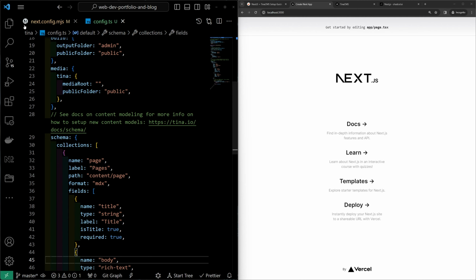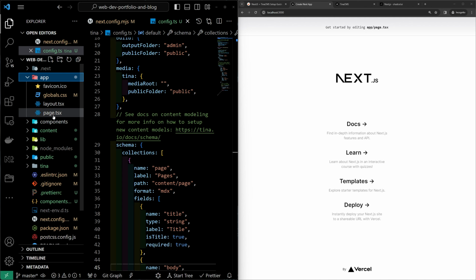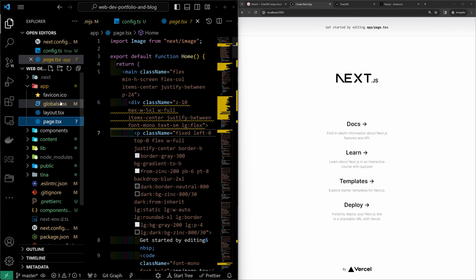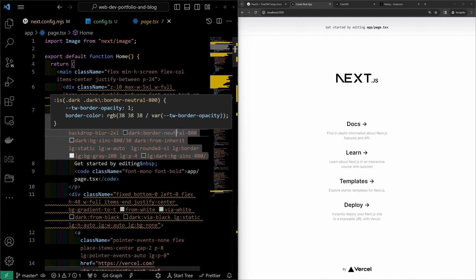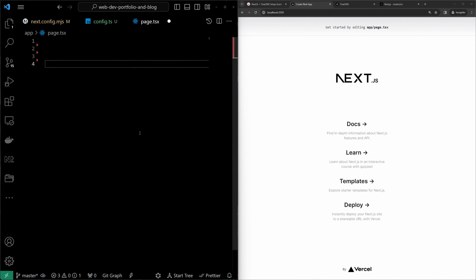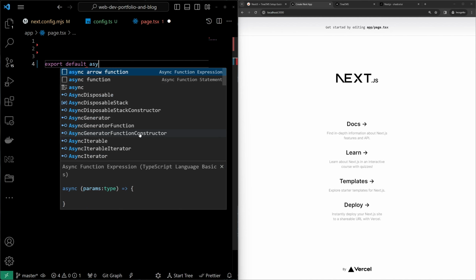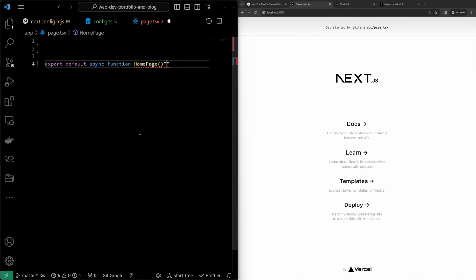So now we can actually go and create or modify the main page component inside of our app directory. So go to app page.tsx. And in here, we can basically get rid of like everything and start from scratch. So what we're going to be doing in here is export default, and we're going to be returning an async function. So async function homepage. Okay. And where's my bracket? Come on now.